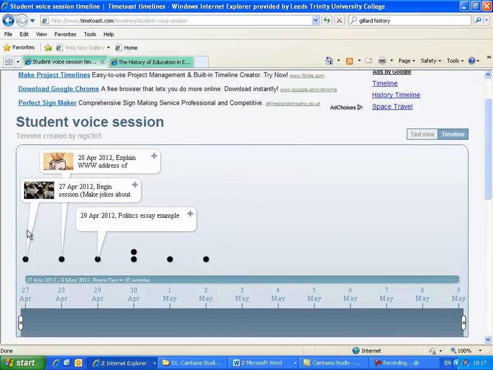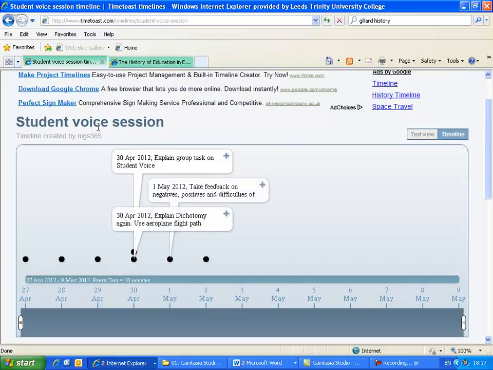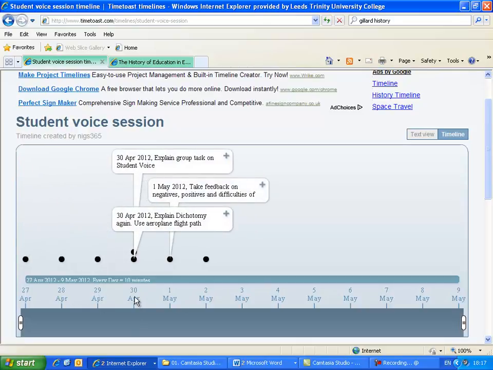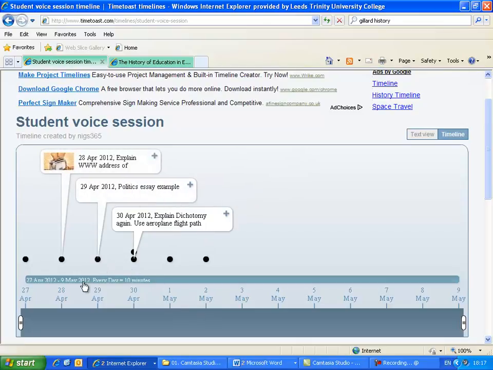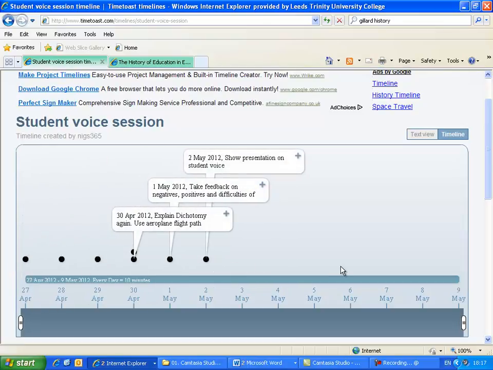Now, what I tried to do is demonstrate a timeline of the student voice session. And because the lowest time frame that you can work with is a day, and you won't want to work with anything less than a day in your case, but in my case I had to represent each day as representing 10 minutes. So here was my lesson plan, if you like.